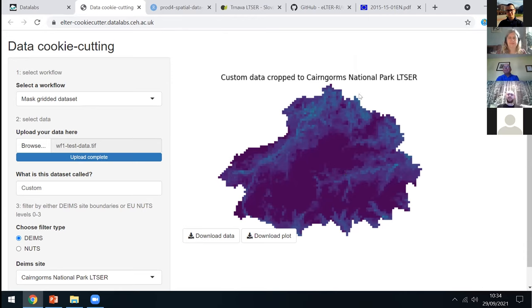So we can see an outline of the Cairngorms National Park. We can see mountain ridges, valleys that are a little bit more polluted as the air caps there. And this little plot on the right hand side is just indicative. So we can see that looks about right. That's what I was expecting.